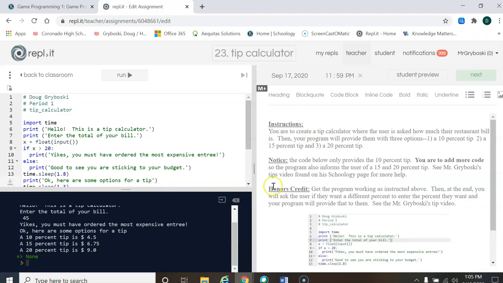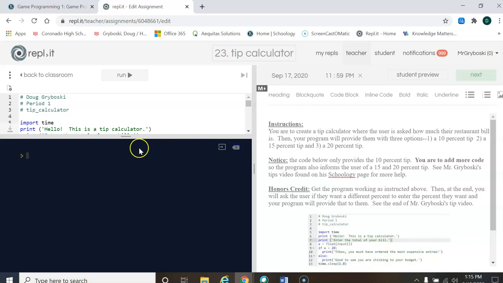Now, for those people doing the honors credit, I'm going to pause the video, fix my code, and then run my code to show you what it should look like for the honors credit. Alright, for the honors credit, here's what it'll look like when you run it, or something like this. It doesn't have to be worded exactly the same.